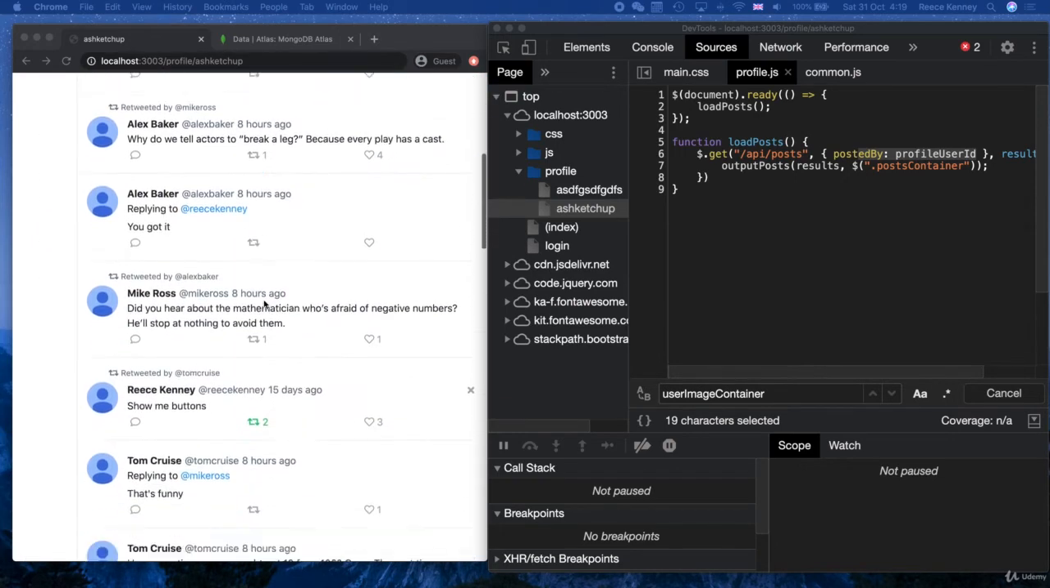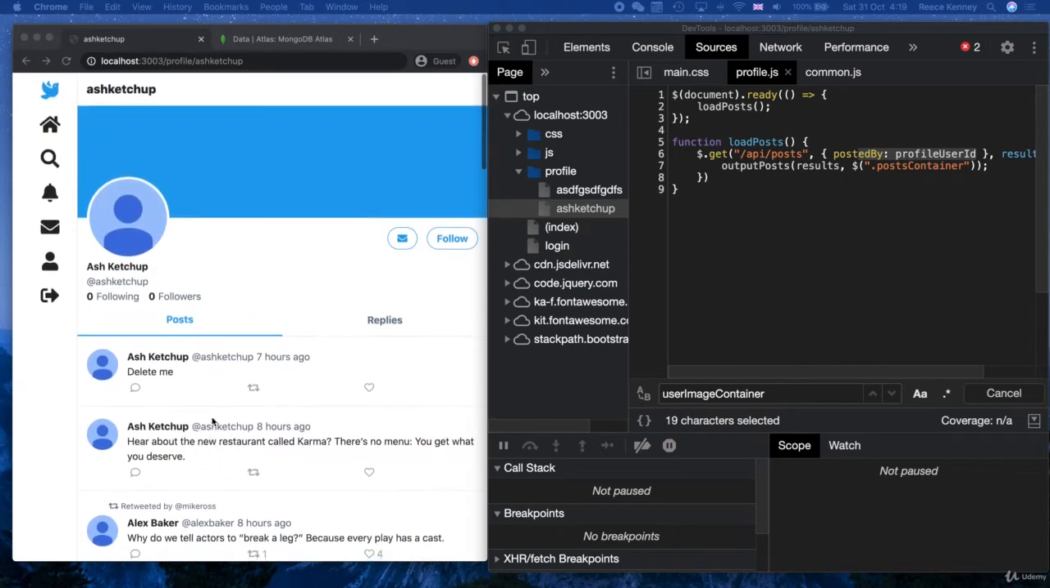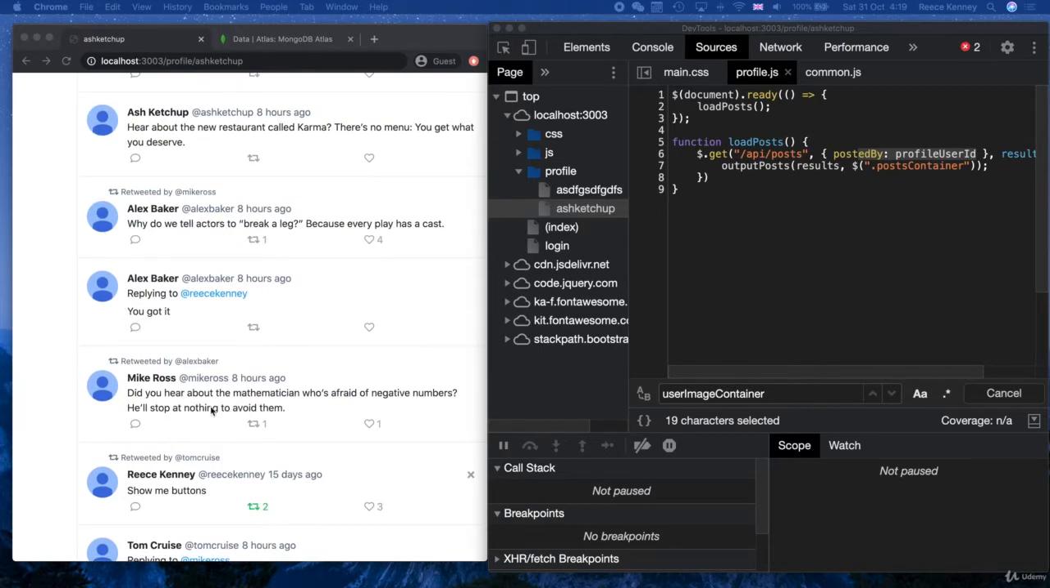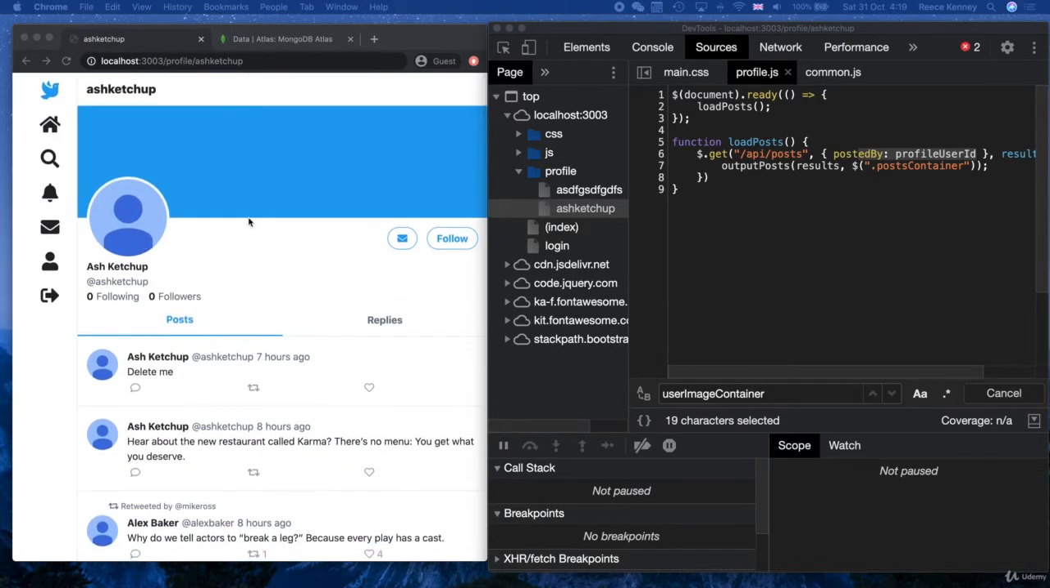So last time we made it load the posts, but at the moment it's just loading every post, whereas we actually only want to load the posts posted by the person whose profile we're on. So we are now passing this data through in our Ajax call, so the posted by object, but we aren't doing anything with it, of course.